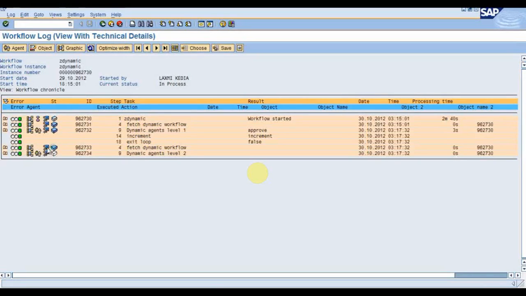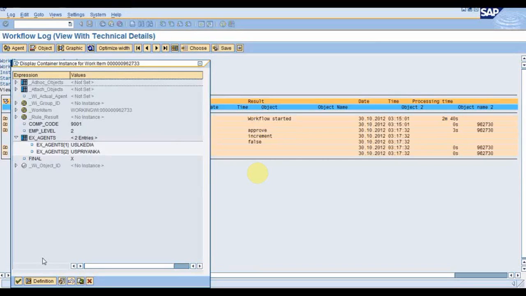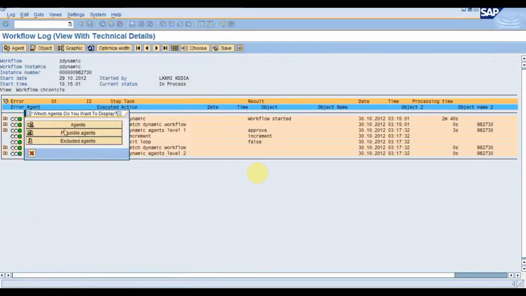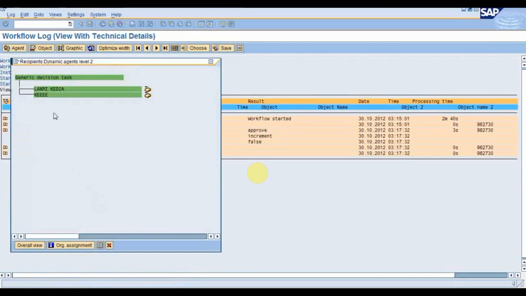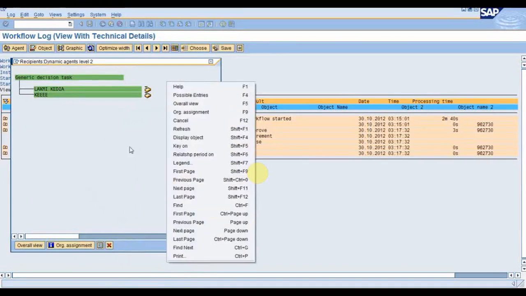And here in the agents you can see in the container we have 2 entries, because at employee level 2 we had 2 entries in the data, and that was Lkdia and Priyanka. Also you can see the final value has been checked because a third level doesn't exist, so it returned the checked value. So once either of these 2 IDs executes that step, the workflow will be completed. Now let us see in agents with whom it is pending. You can see 2 IDs are there, LKD and KE. This K is Priyanka only because it shows you the name.